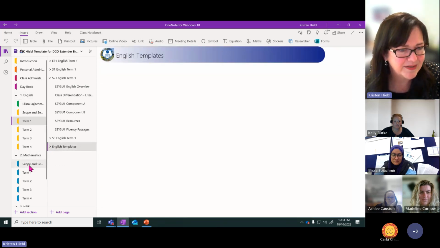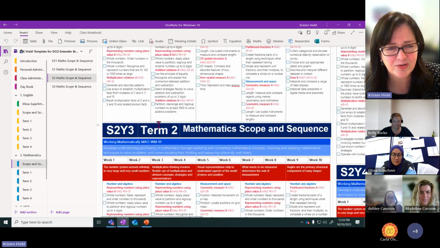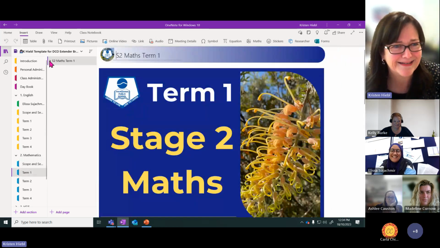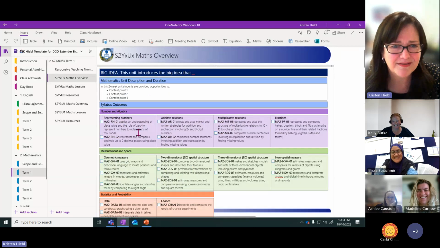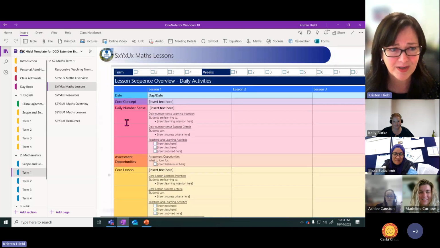I've got the maths template. Again, all my maths scope and sequences are there based on the department ones, but I've put them into a Word document out of that horrible Excel, the Excel that they sent out. I've got my maths templates here, which are in line with the new units of work if you are contextualising.